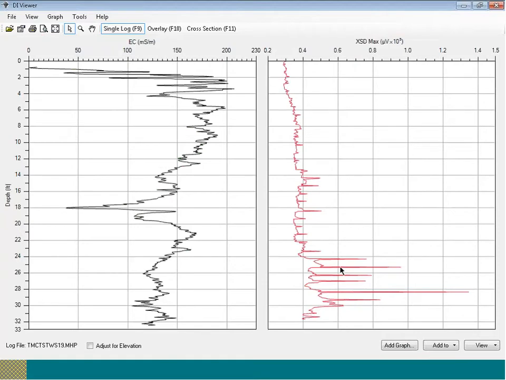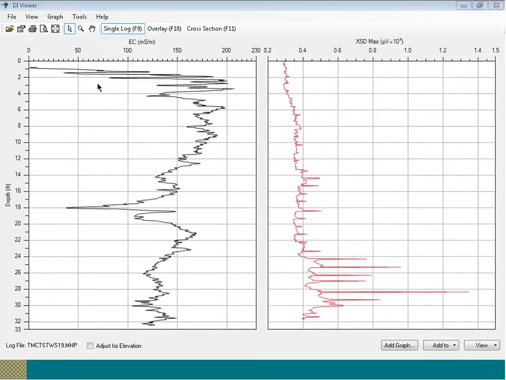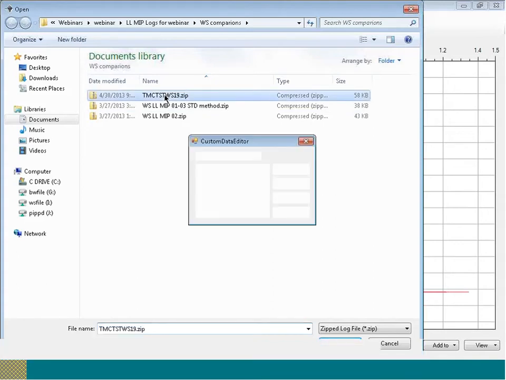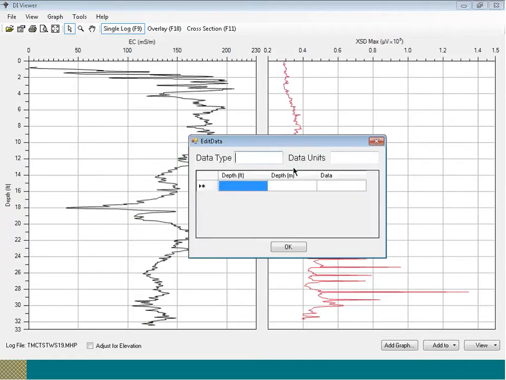What I want to show here, first of all, one of the newer features in the DI viewer is the ability to add custom data sets. Tom has shown those sample data that we had, and if you go to Tools, Custom Data Sets, you go to the log that you have open, and you can either add a new set of data that you have, whether it's water quality data or lab analytical data.